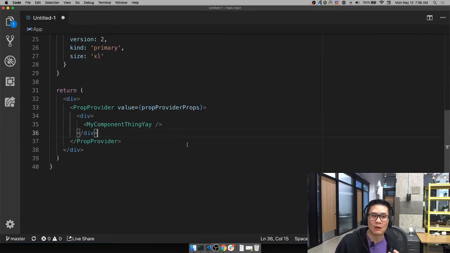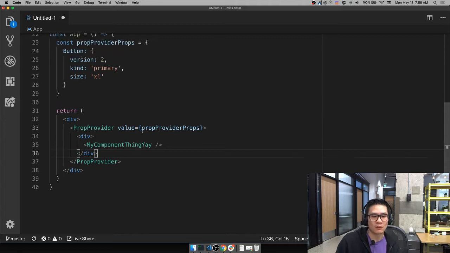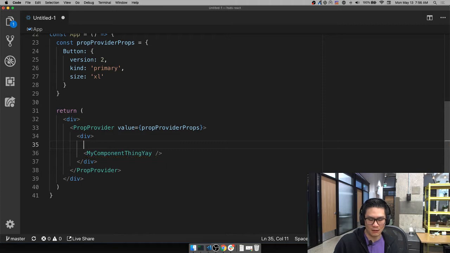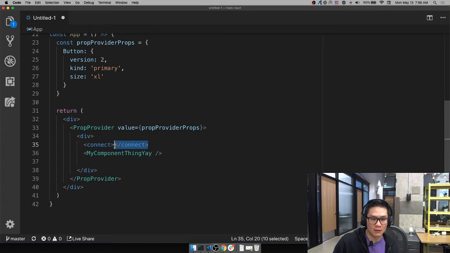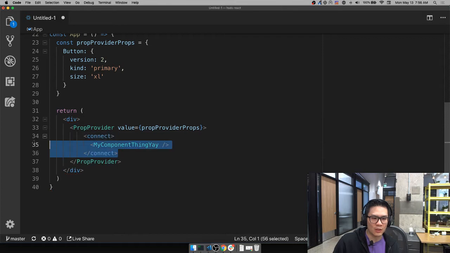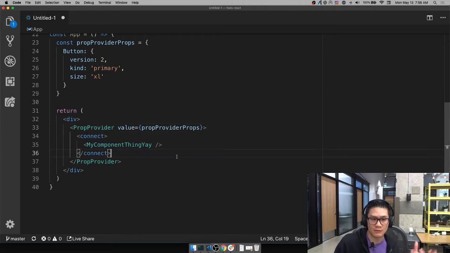oftentimes your components may be wrapped with something else. And if you're using React Redux, you might wrap it with a connect. So when React renders this out, it's actually going to be this. Let's pretend that's the name of the connect component, and this, right? So if PropProvider used the React Children method to enhance the things, then it wouldn't work because it would enhance connect, not my component thing, yay.